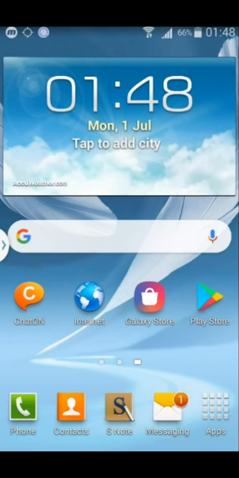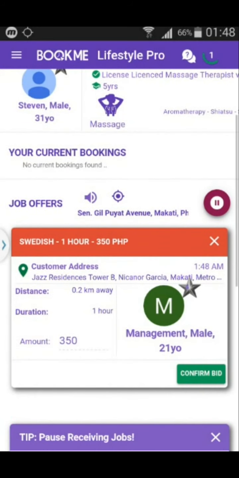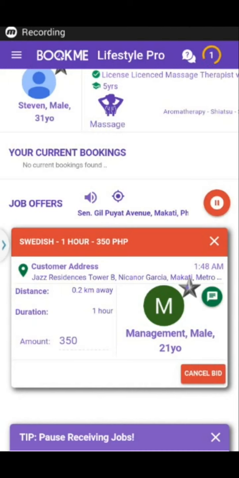Okay, here is a job offer. The customer is in Just Residences management. They're offering 350, which is fine with me, so I will confirm the offer. There may be other providers that have also confirmed that they would like to provide their services to the customer. It is up to the customer to select which provider will do the service for them. In this scenario, the customer will pick our service.